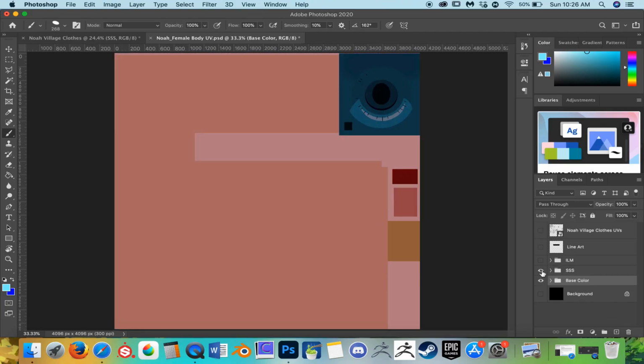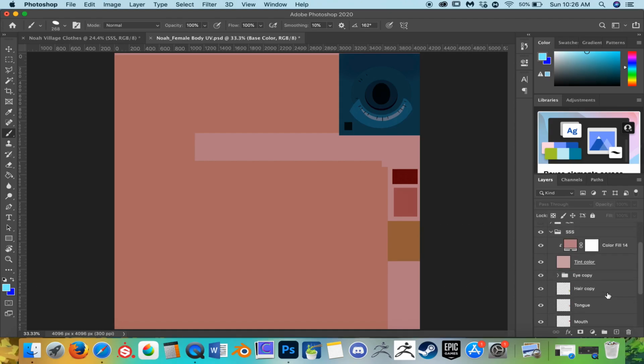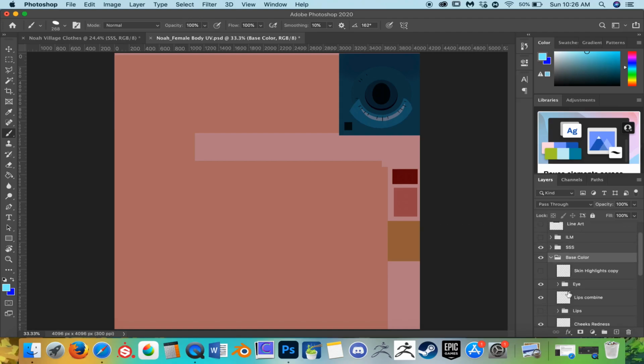So if I go over here, you can see that everything is rather dark. So if I go over to the SSS, you can see that, well, let me go to the base. You can see that I have a lot of these layers right here that indicate color, like I have the skin right here. Bring that back up. And if I go to my SSS, you can see that everything is the same because all I did was duplicate the base color and then I named the folder differently.